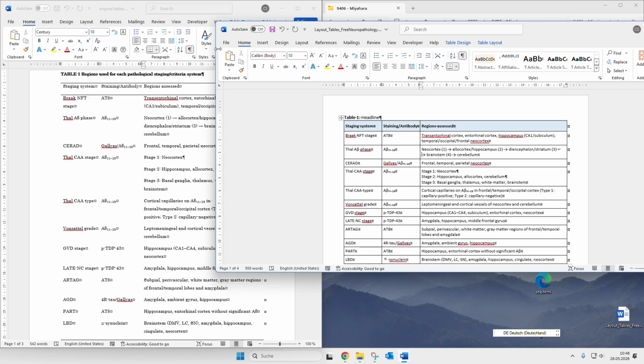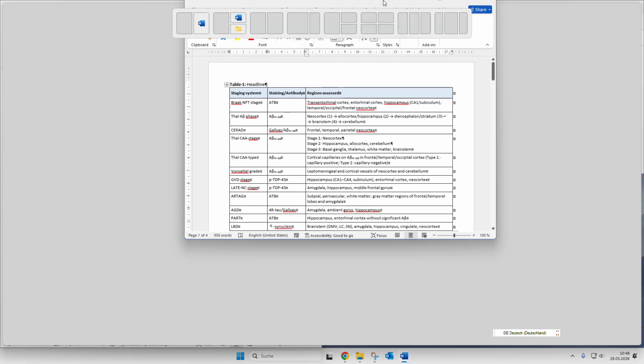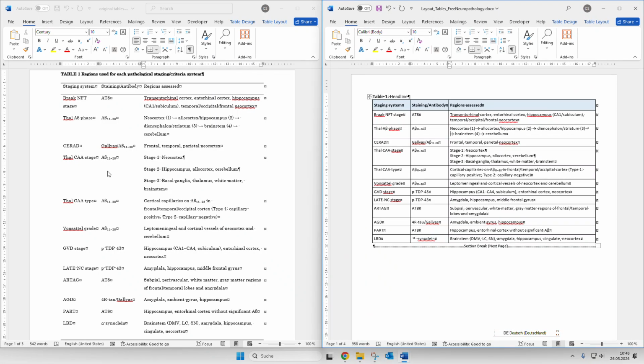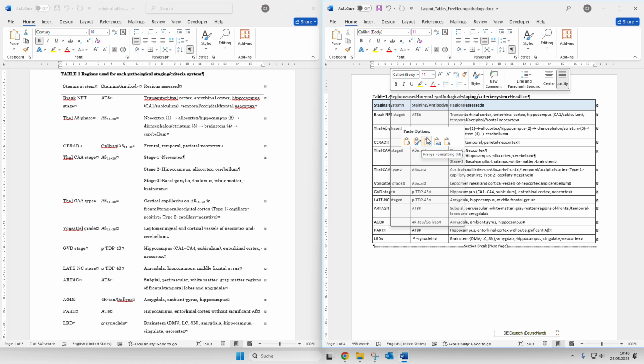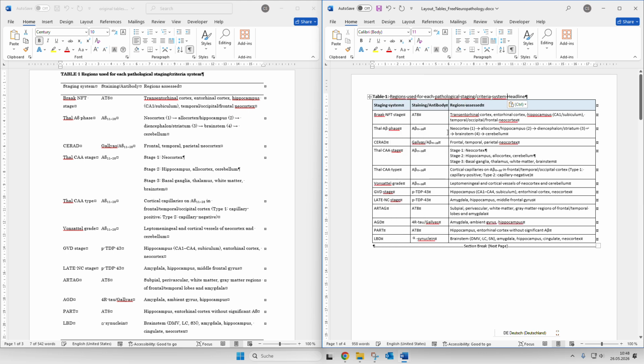Walk through this together. Okay, the title is here. Okay, we copy it and use the merge formatting. Maybe not because it's, yeah, like this. Because the title should not be bold. If we merge the formatting, it will be bold again.